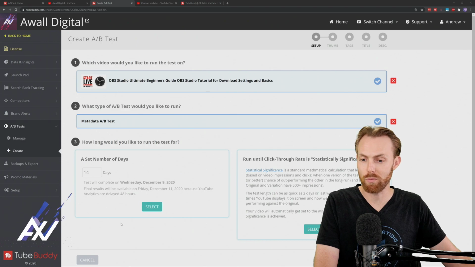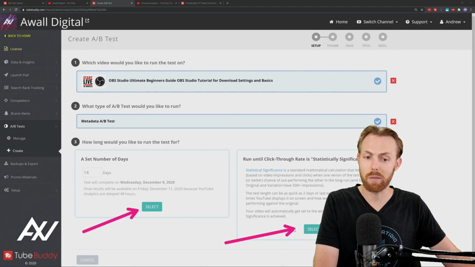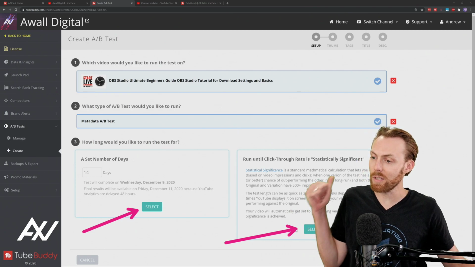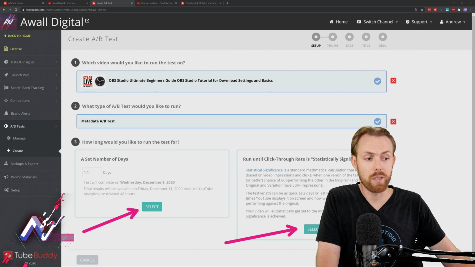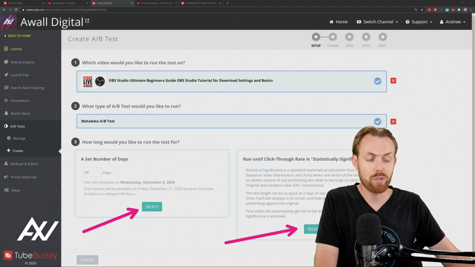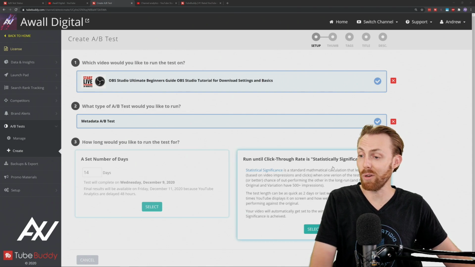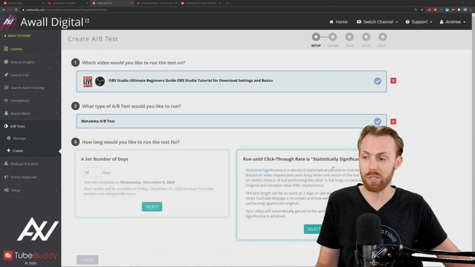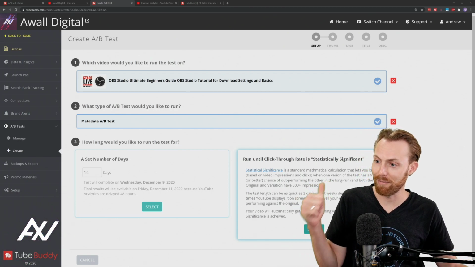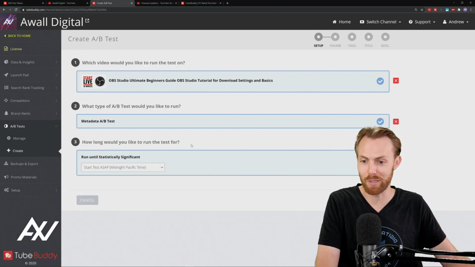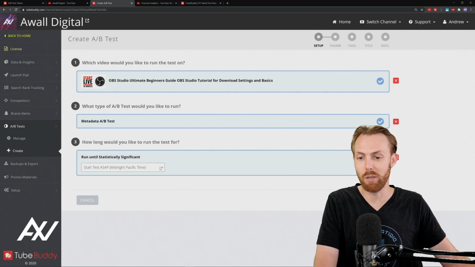You can either choose to run this for a certain number of days. I do not recommend doing that. I recommend running it until it's statistically relevant. What this means is you can set it and forget it with the A-B test, and TubeBuddy will choose a statistically significant winner, either the original title or your variation, and automatically implement whichever one's better. Click that. Let the computers decide which one's better. This is an ice cold numbers calculation, and I always start my tests ASAP.